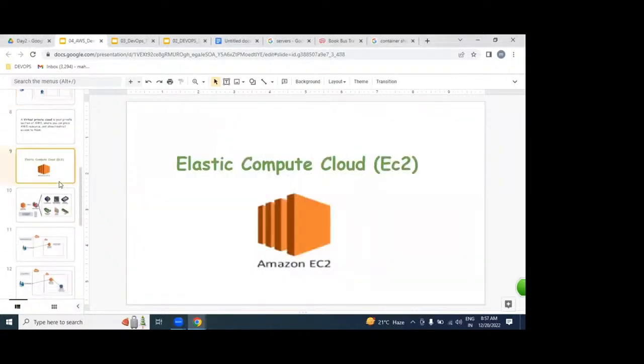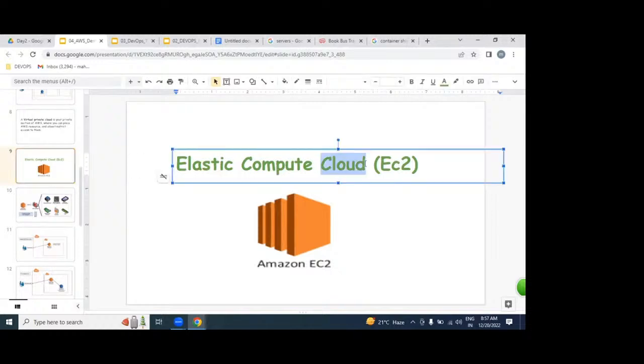If you want servers, from where exactly can we get them? EC2. Cloud means the internet. Computing power is nothing but RAM, CPU, motherboard. These are what we call computing power. That is what we call a computer. And what does elastic mean? Flexible, expandable, increasing, decreasing.